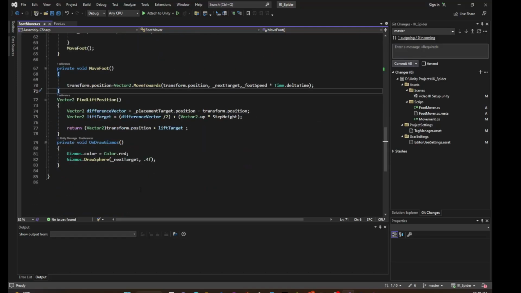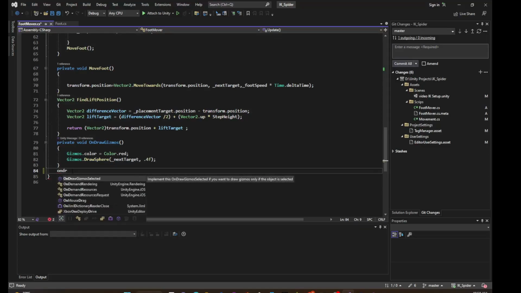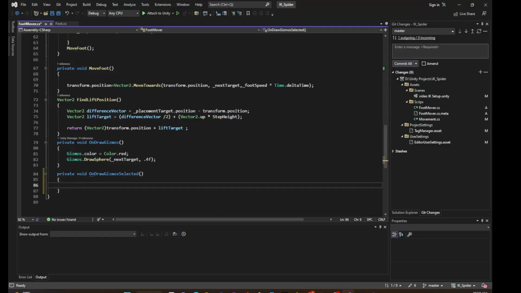And then the last thing, this is our mysterious red dot. It's a little something I put in for debugging to help us spot any problems with our walk cycle. OnDrawGizmos is a Unity message. So if you actually start typing on draw, you can select it there.